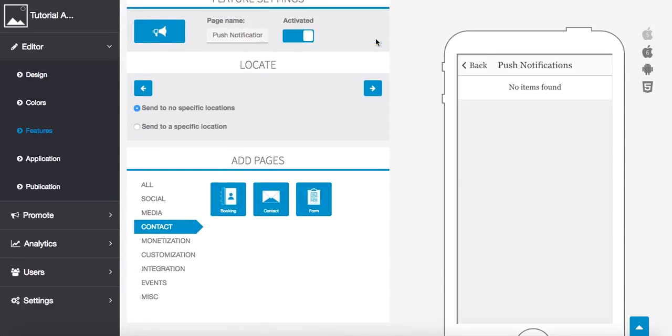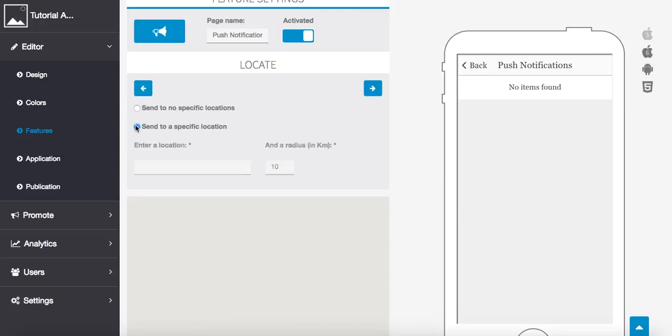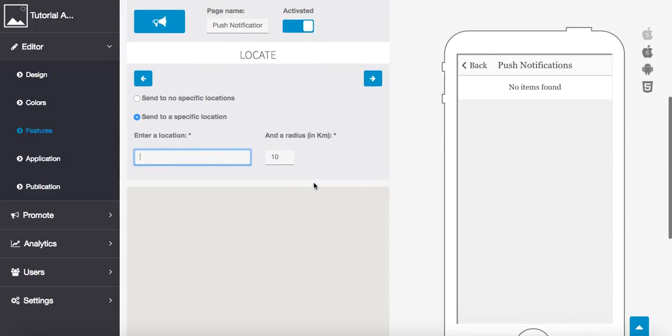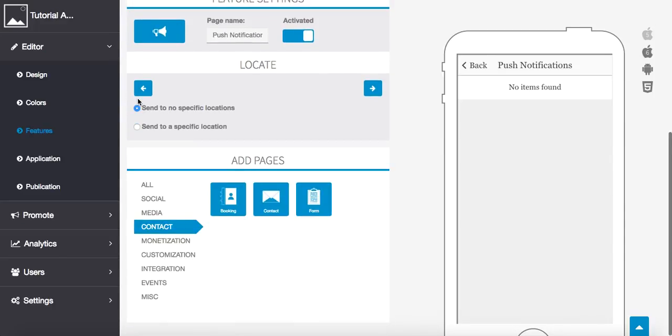Alright, now we also have the option to send it to no specific location, which just means anybody and everybody who's downloaded the app, or we can send to a specific location. Choose a location here and set a radius in kilometers in which people will receive this. So everybody within, say we put Las Vegas, within 50 miles will receive this notification. So, just for this tutorial, we're going to send to no specific location.